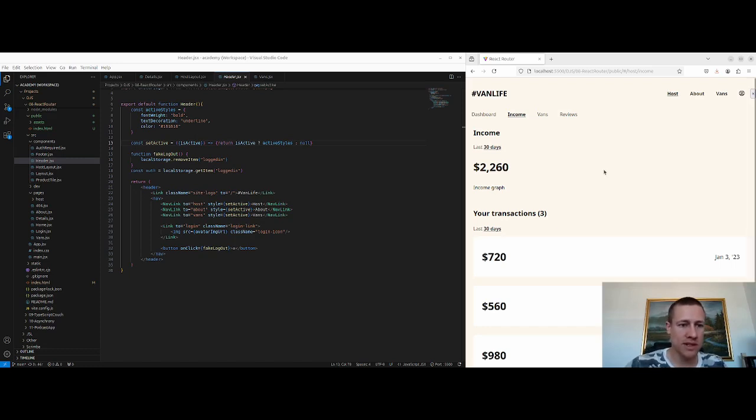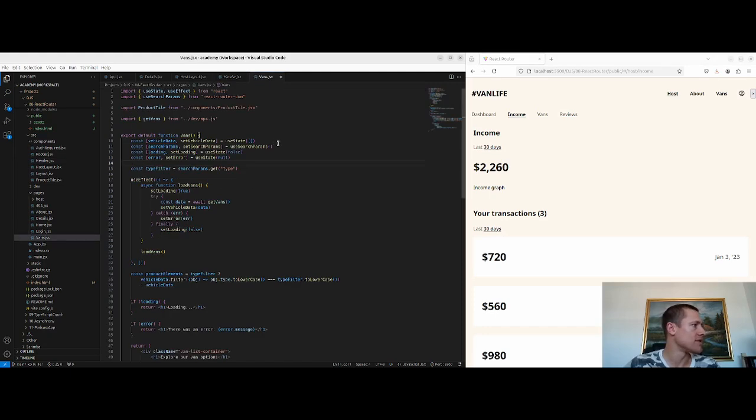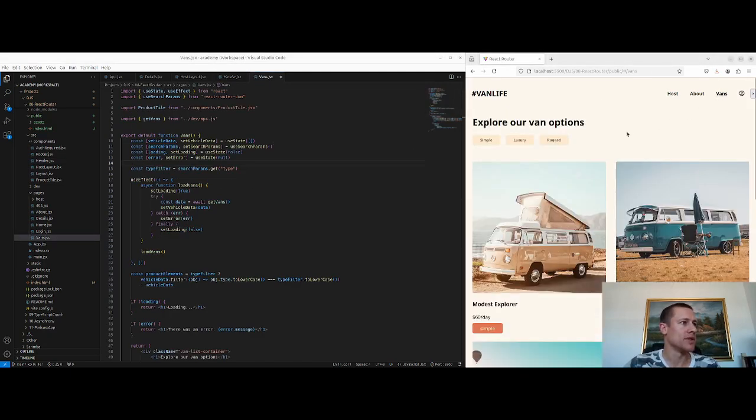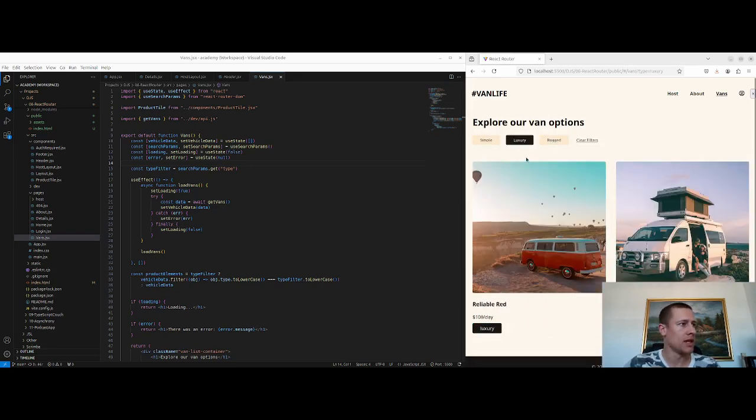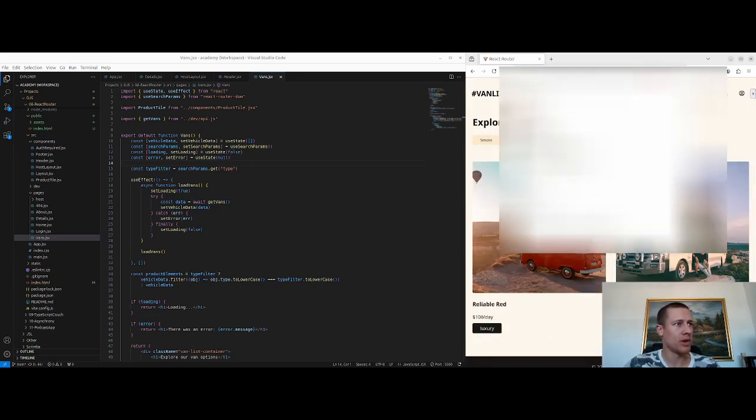The last question is, discuss the use of search parameters and the useSearchParams hook to dynamically filter content. So the search parameters allow, let me just go to a place where we use that. So over here in Vans, when we look at Vans, for instance, we've got some filter parameters up here, and we can use that. We can see in the URL bar, there's a question mark, which tells the browser that these are search query parameters. That's your key and that's your value, and you can have multiple ones specified, split with an ampersand.